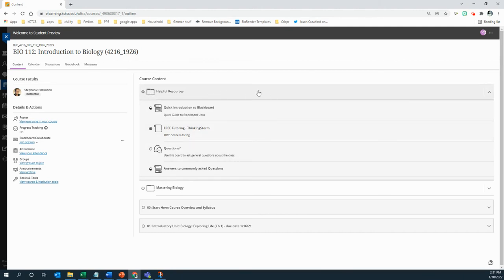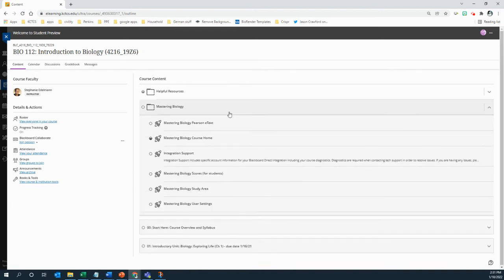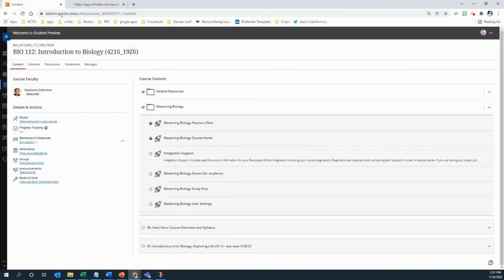Anytime you click on a folder, you close it back off again. This here is Mastering Biology. That's everything having to do with Pearson, the publisher. If you click on it, this is where you find your e-text. So if you click on that, this launches your textbook. To get back, just click back on this folder right there, and we're going to let this launch a little bit. I'll show you the rest of it.